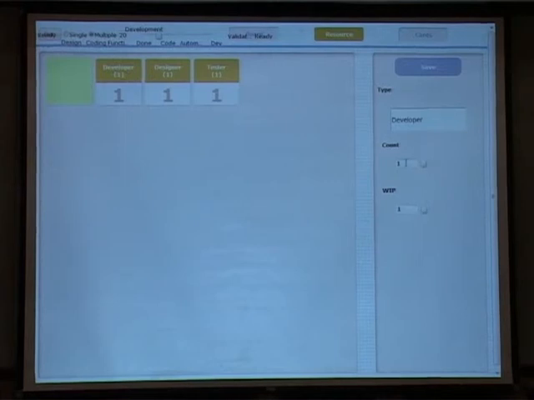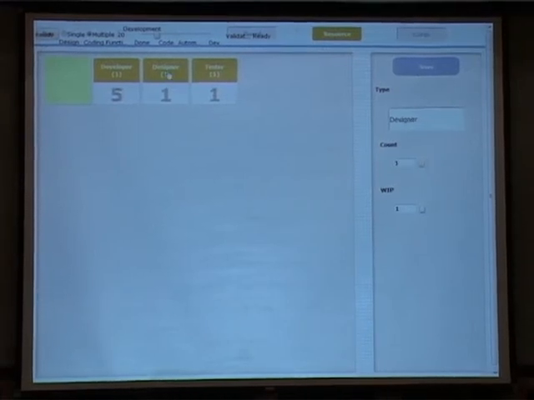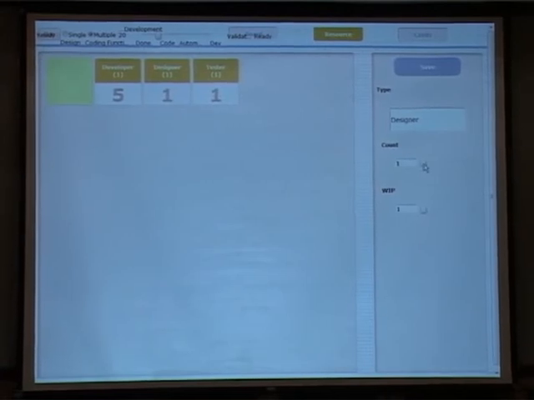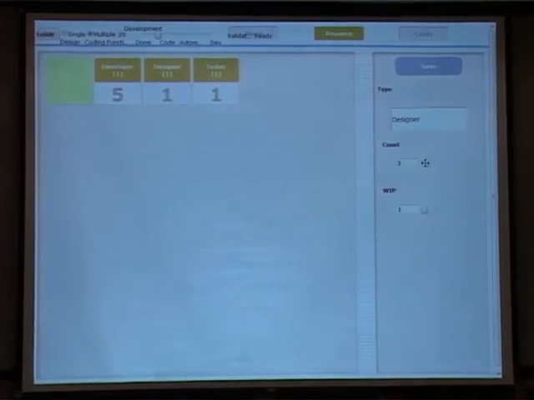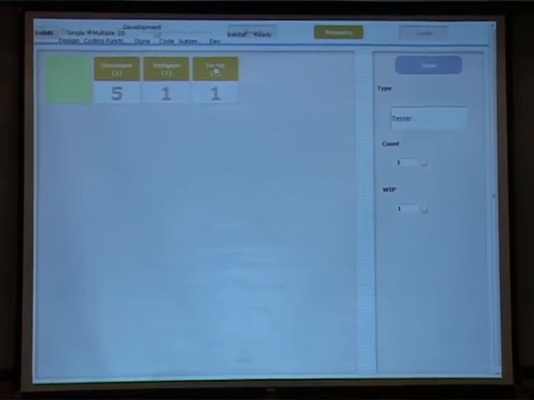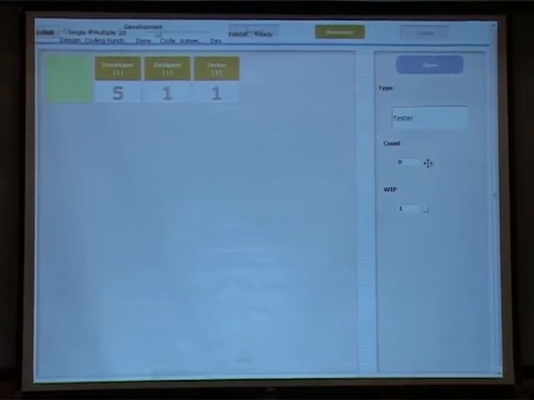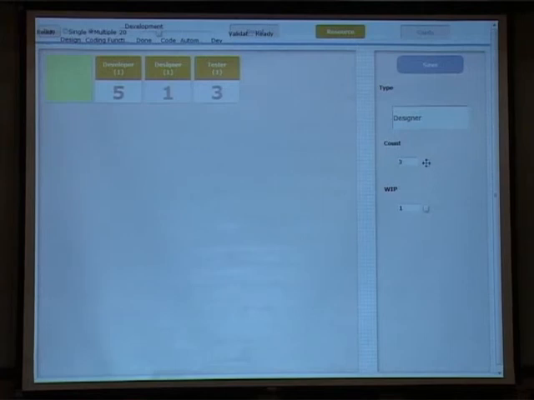Okay, let me increase this developer from 1 to, let's say, 5. I save it, and I increase the designer from, let's say, 1 to 3, and increase the tester from 1 to, let's say, 3, and I save it, and I say, okay, give me another run. Sorry, I missed saving it.